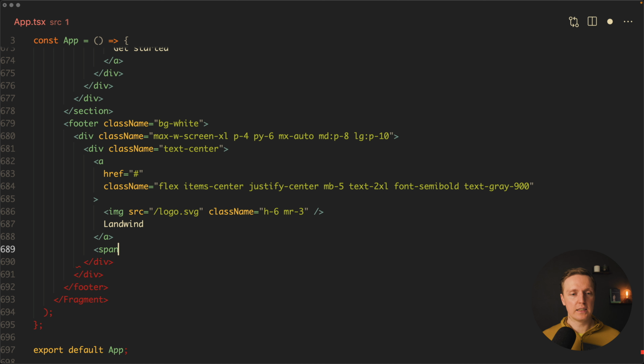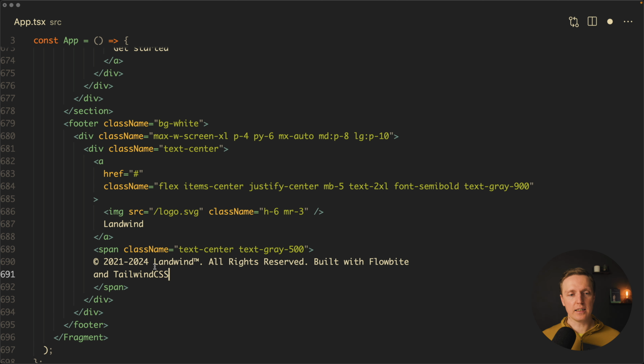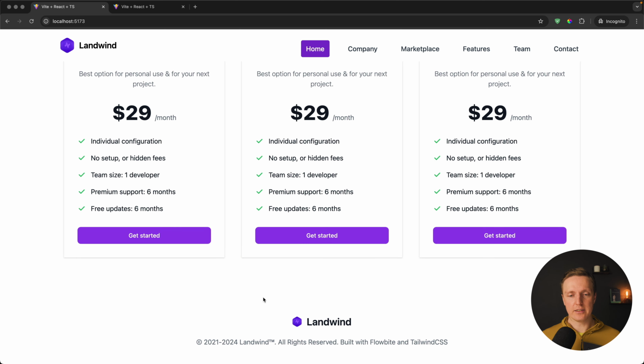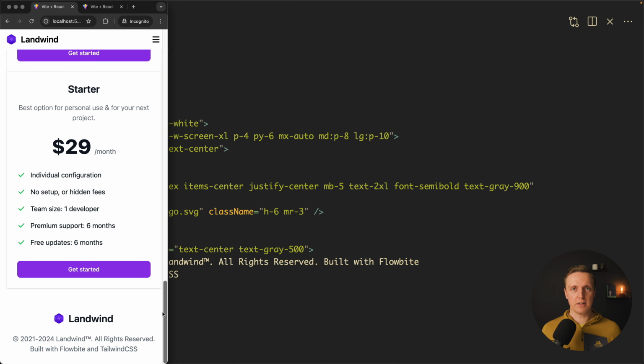After our link we need a span with class text center and our text gray 500. And inside we can render our paragraph. As you can see in browser, we successfully rendered our footer, we can make it smaller, and it still looks just fine. Now you should have enough understanding how to create pages with Tailwind.